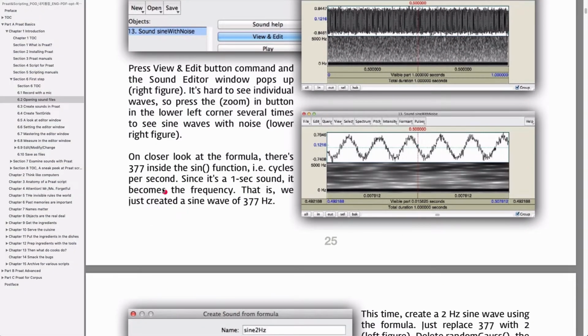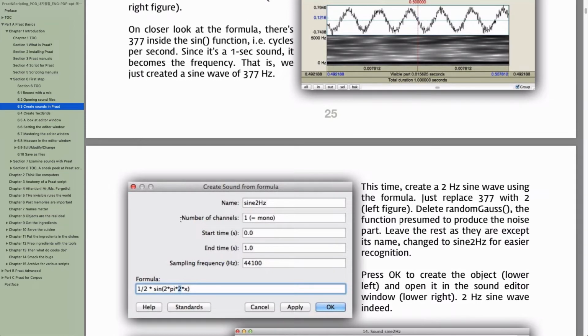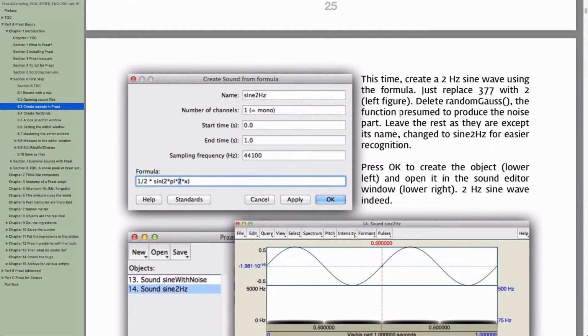And the frequency is 377 hertz. So it's basically a 377 hertz sine wave with a noise. Okay. This time let's try to modify the sound object.